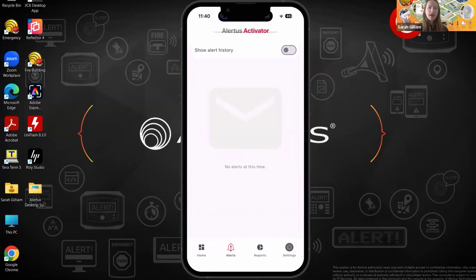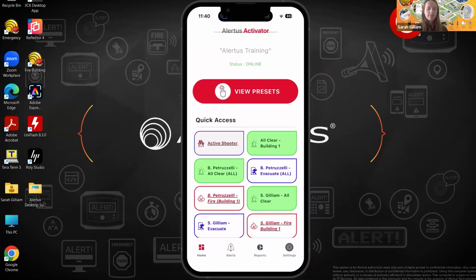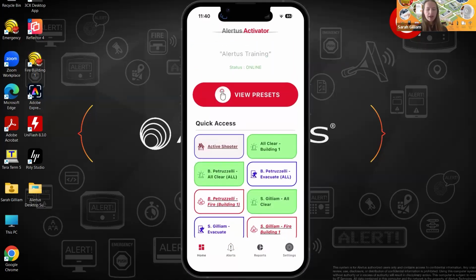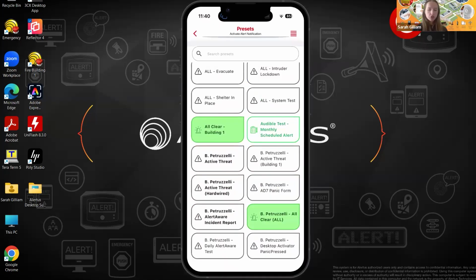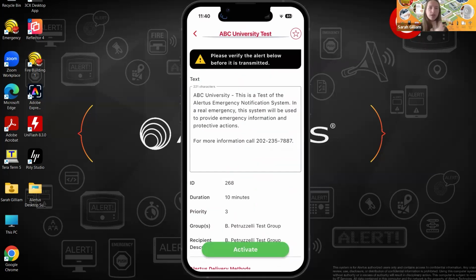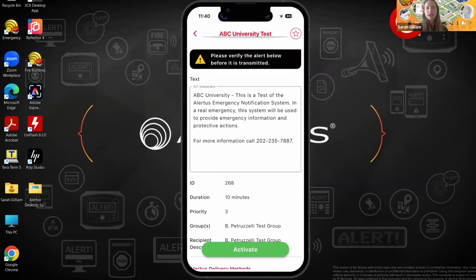So now that we've looked at those settings, I did also want to mention how you can manage your quick access menu if you want to control which presets show up here. So let's say I want to add a new preset to my quick access that's not there already. I would click View Presets to see my additional alerts. Maybe I'll add this ABC University test alert to my quick access. So you can select the alert, and then you'll see at the top right there is that star icon. That's how you add it to quick access.